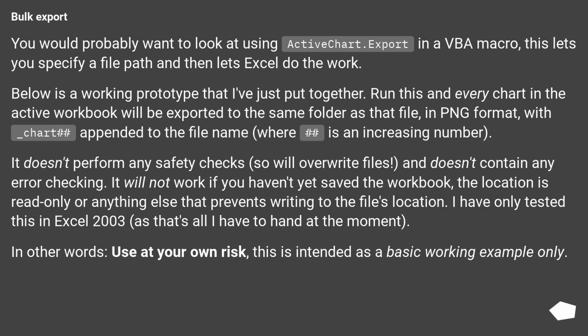It doesn't perform any safety checks, so it will overwrite files, and doesn't contain any error checking. It will not work if you haven't yet saved the workbook, the location is read-only, or anything else that prevents writing to the file's location. I have only tested this in Excel 2003, as that's all I have to hand at the moment. In other words, use at your own risk. This is intended as a basic working example only.